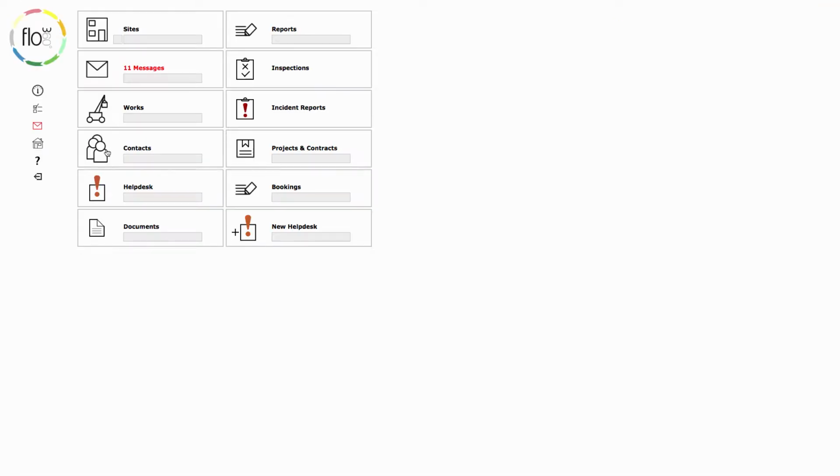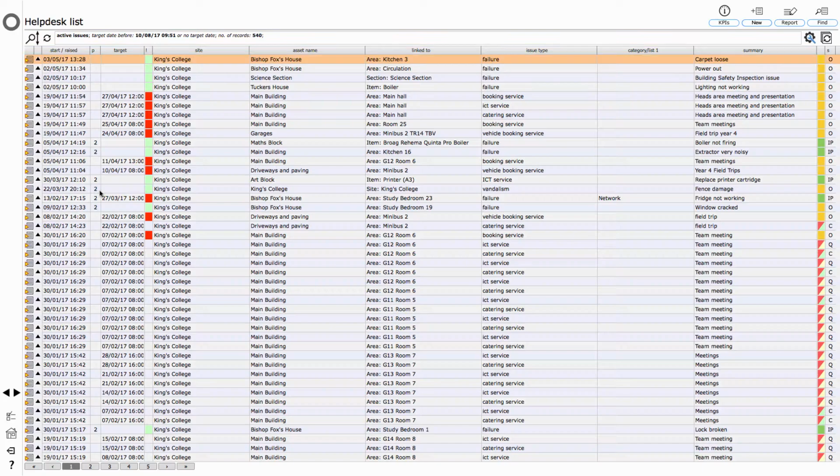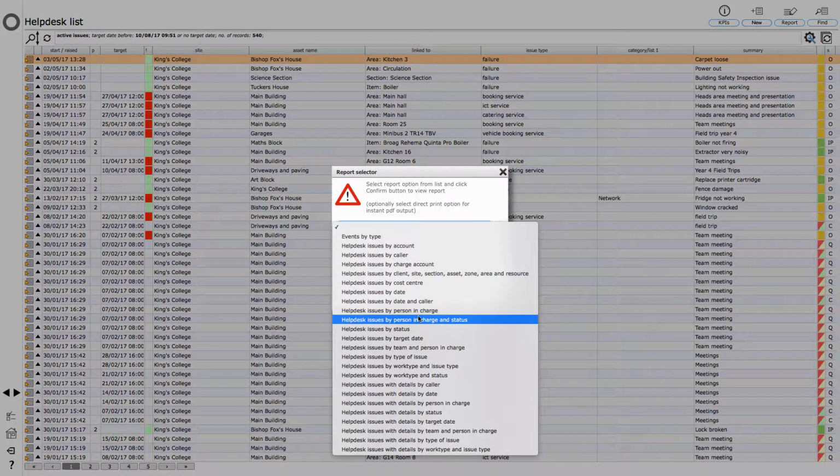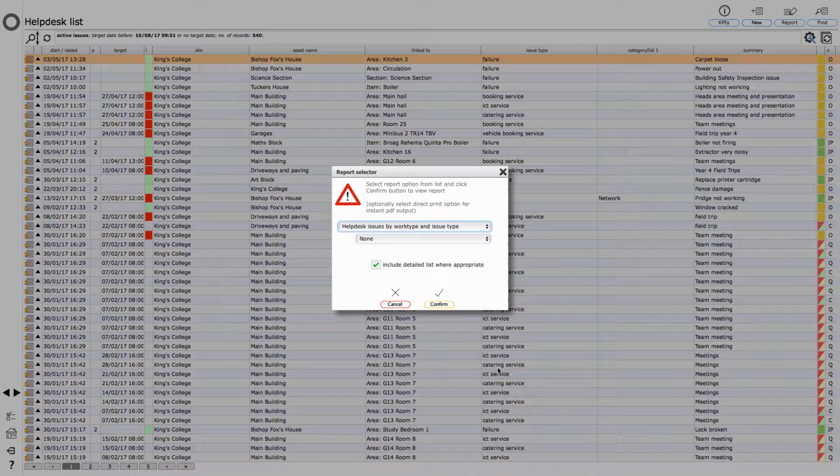So the quick reporting option is very handy when we're just looking at our help desk list, just to get instant feedback on how these issues are currently distributed. And of course we can do that for any of the report options. So if I come back to my report choices here, I have a lot of different things I can choose from here. So by team and person in charge is what we were just looking at, but we can filter this and sort it out by work type and issue type first of all.